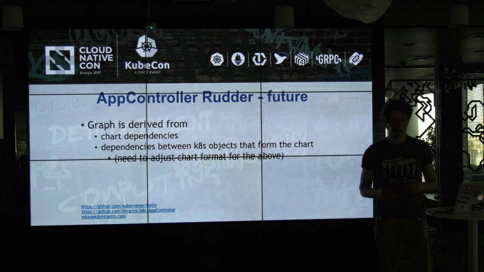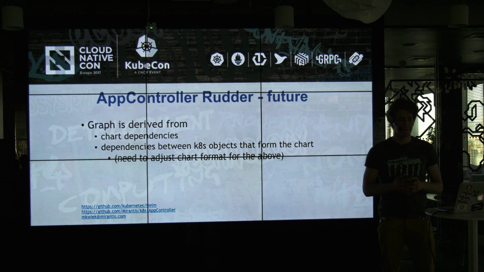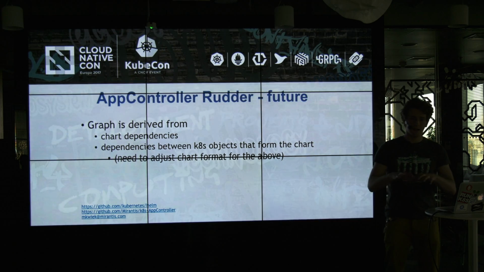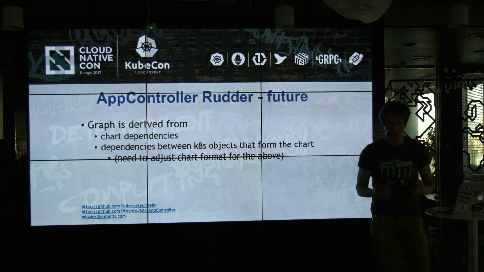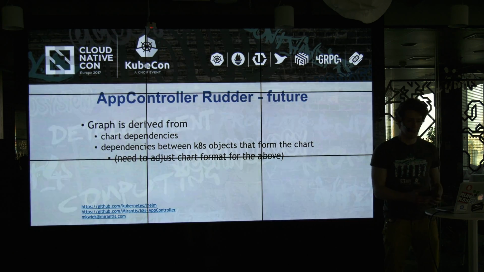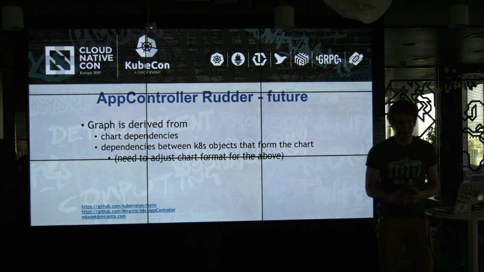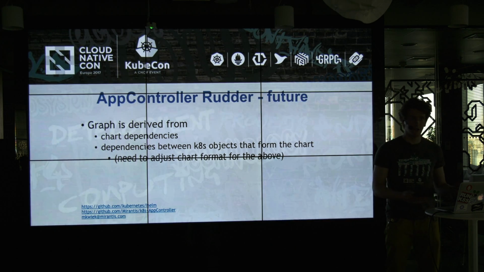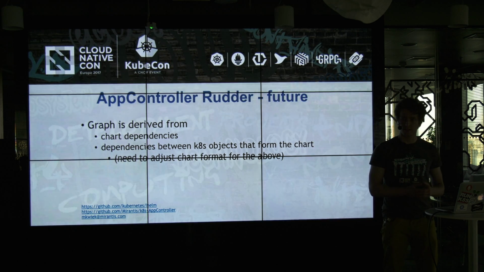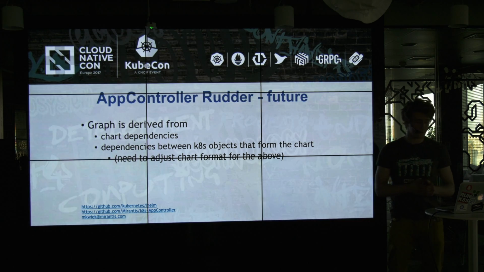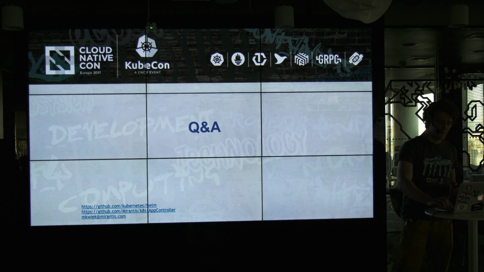But in the future we also want to have dependencies within the chart. You can have an application which is really atomic, but can have some stuff that you want to orchestrate within the chart itself. So we want to talk with the community about it and see if there's any need for it, and if there is, we want to change the Helm chart format to do it. Any questions?